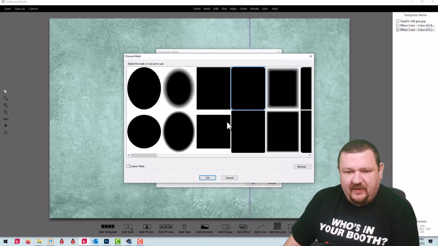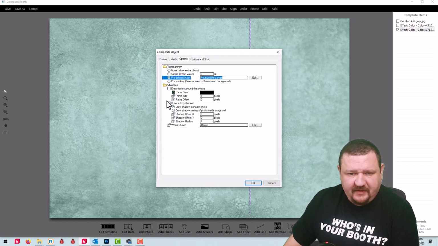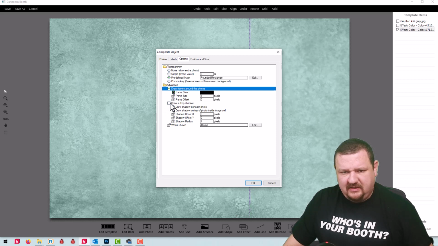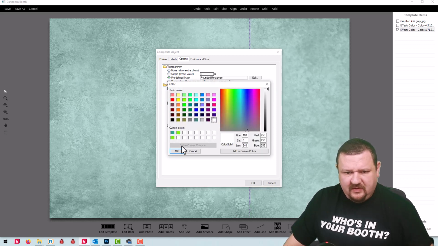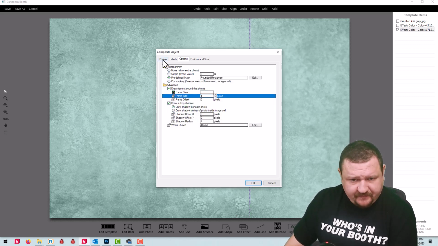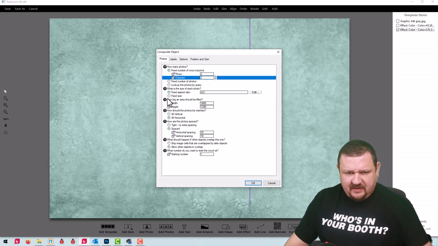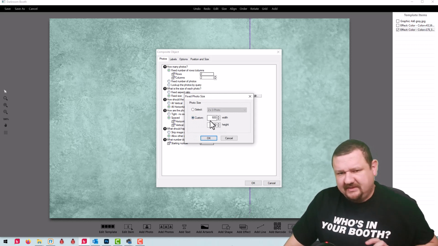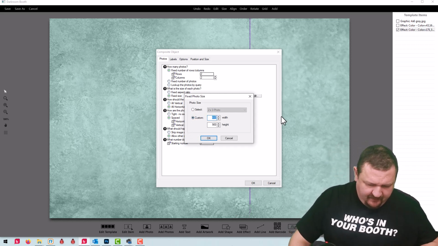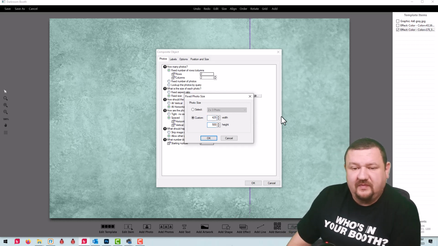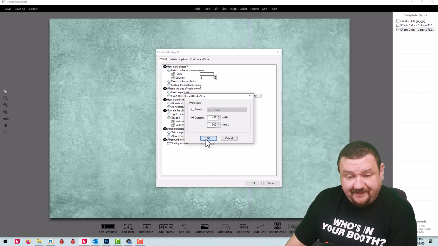Okay, so I want rounded corners, I want a frame, and a drop shadow. We'll turn this frame white and make it 4. I also want to make sure that my size, and I only know the size because I've done this once before, 425 by 500 were pretty good proportions.